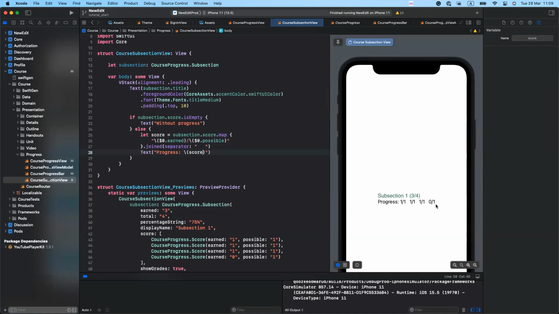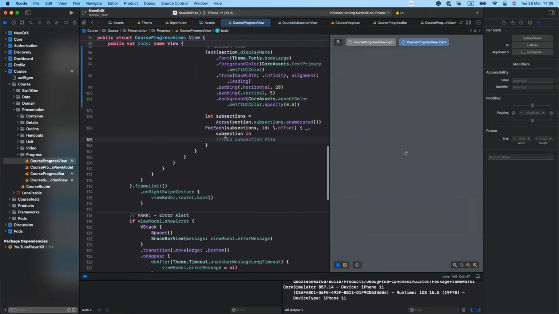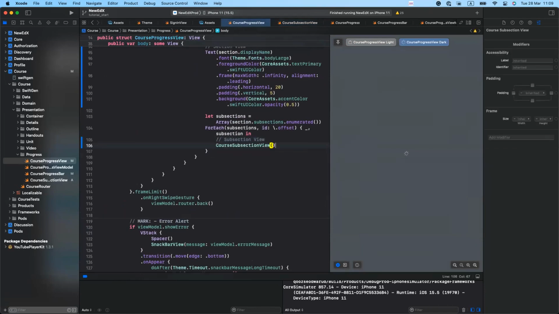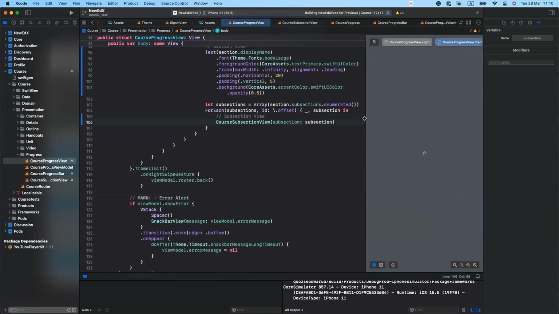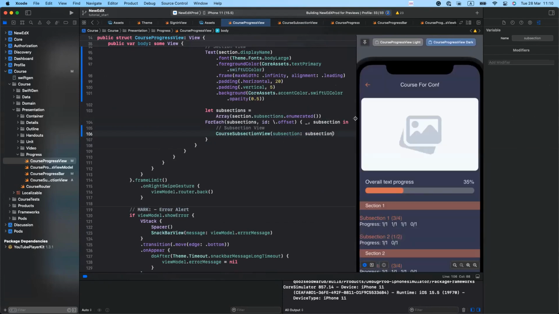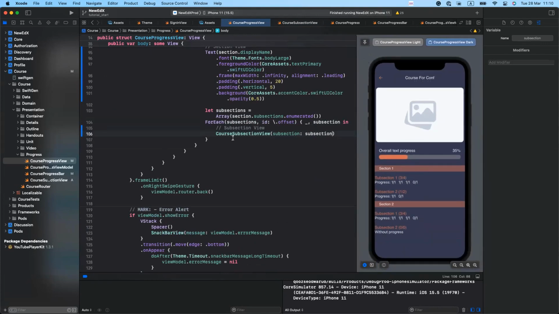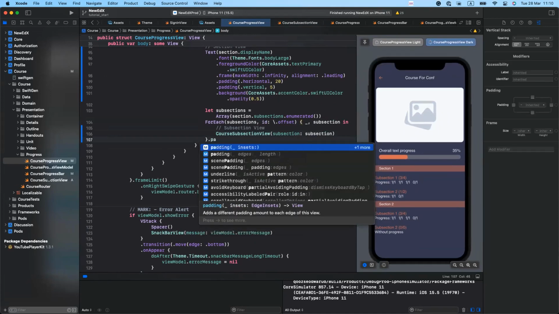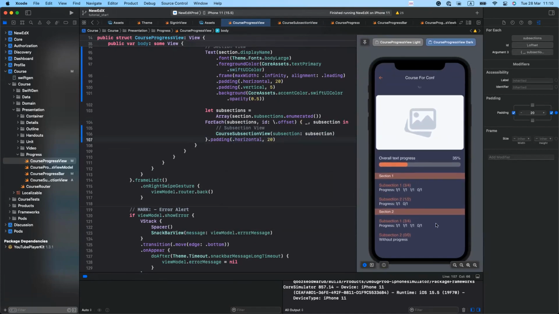We have our view. Great. And the last thing we have to do is just put that view here and provide a subsection that we have already here. Let's check it. We see it here, but also let's specify some padding for each. We can apply a padding for a whole for each to apply it for each view. Great. Now it seems perfect.